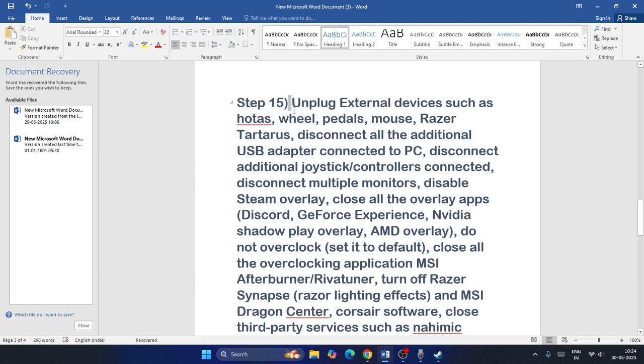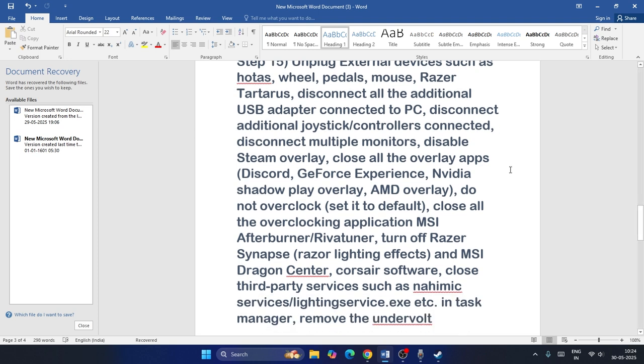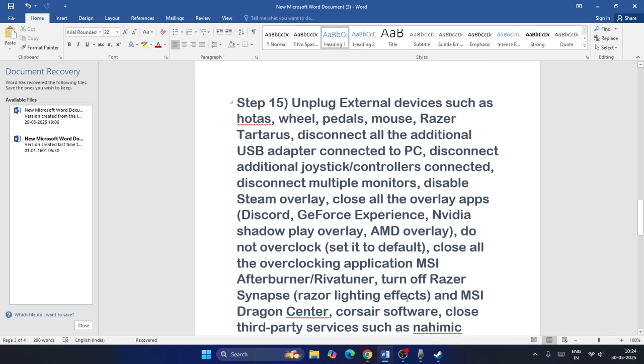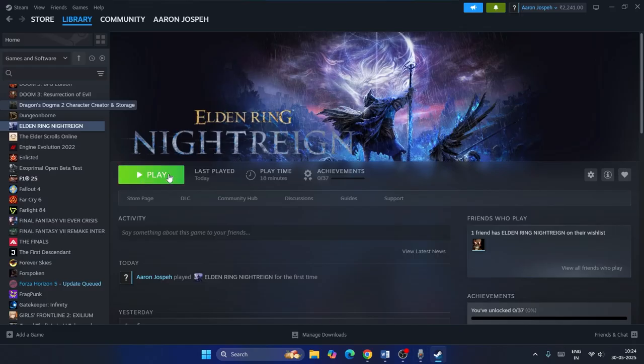Unplug external devices such as racing wheels, buttons, mouse, etc., if they're already connected. Just unplug everything, every third-party USB or any other controllers you might be using, connected to any USB port. Now, after unplugging, launch the game. Once you get into the game, you can connect them back and check.